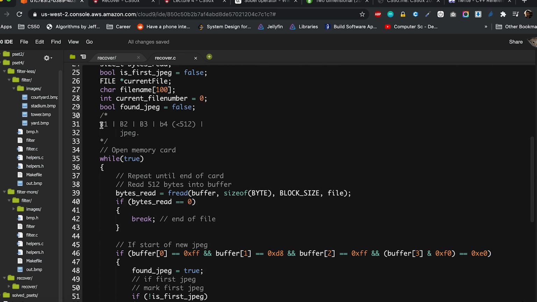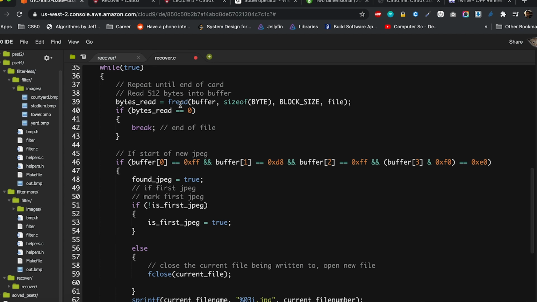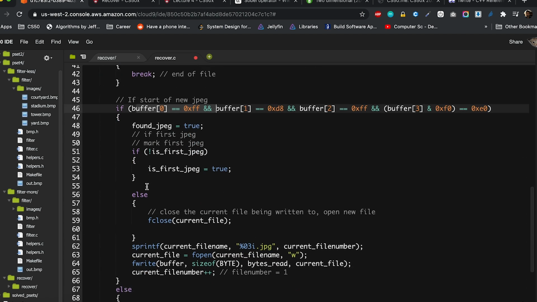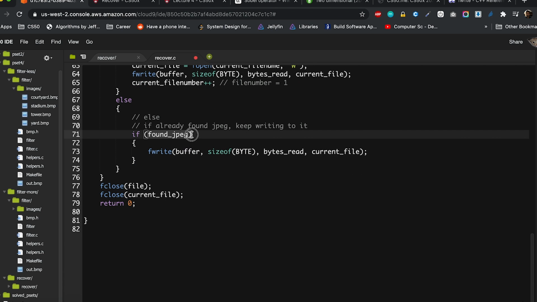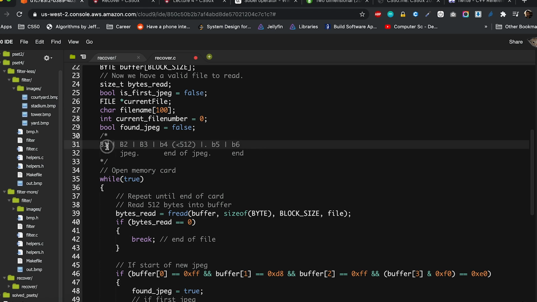So let's run through another example here. Say this was the end of the JPEG file, and then a new JPEG file starts here. Say it's B5, and then B6 is the end of this JPEG file, right? So in this case, what do we do? Let me run through it again. We start with block 1. Block 1 enters this while loop here. It reads 512 bytes. It's not the start of a new JPEG, so it's going to go to this else clause. This flag is not set, so it's going to go back to the beginning of the loop. So it's going to skip this block.